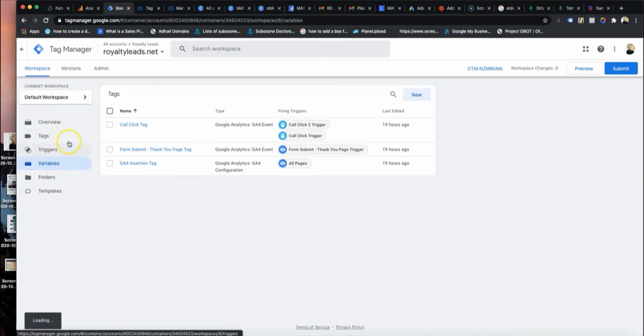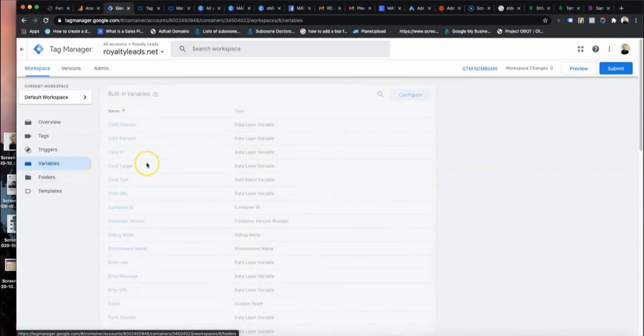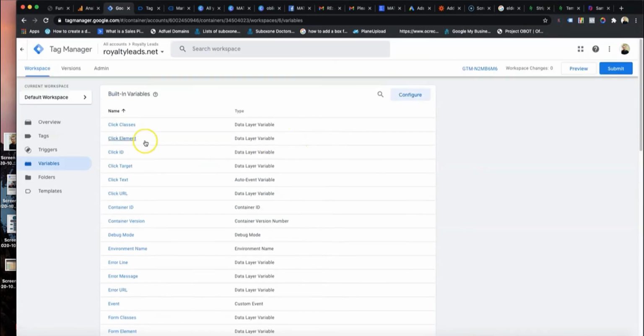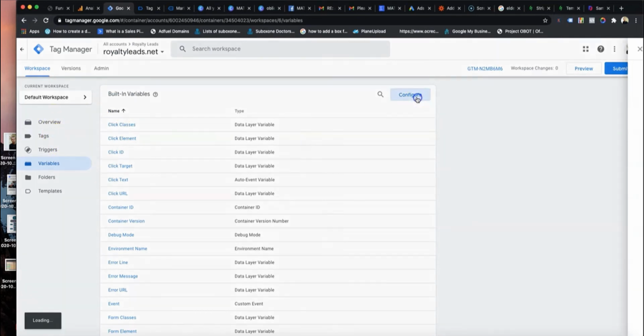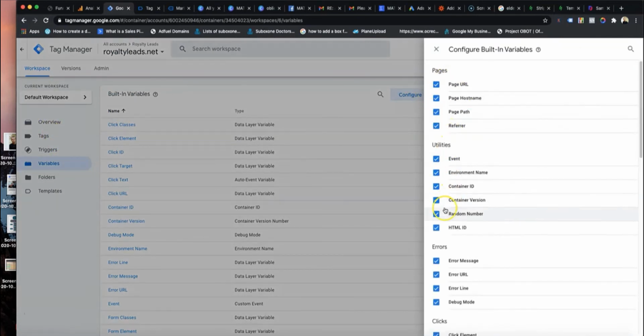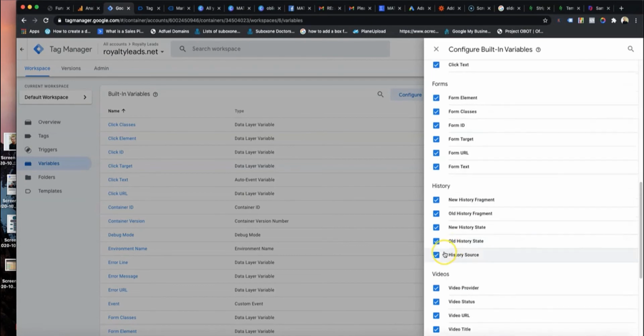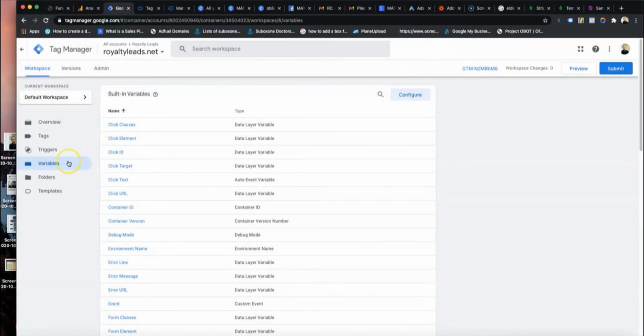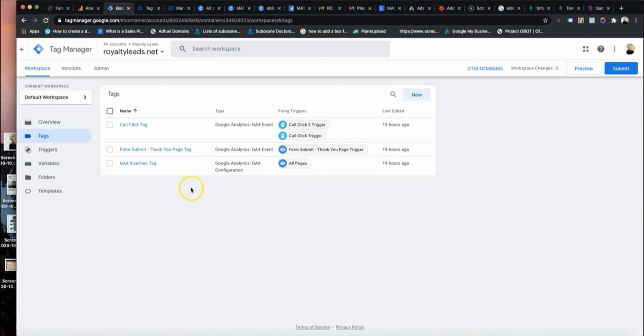Other than your variables, this is one of the first things you want to do. I apologize, I forgot to mention. So you're going to come to variables here and click configure, and you're just going to check every box here just like you do in the MM training. But other than that, that should be about all you need to do in Tag Manager unless you have other tags you're going to be tracking.